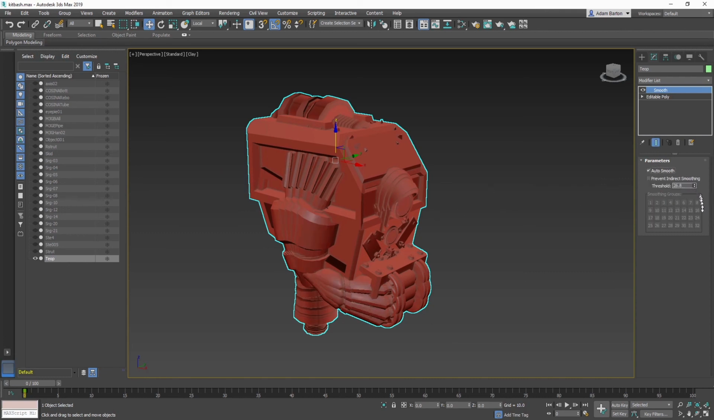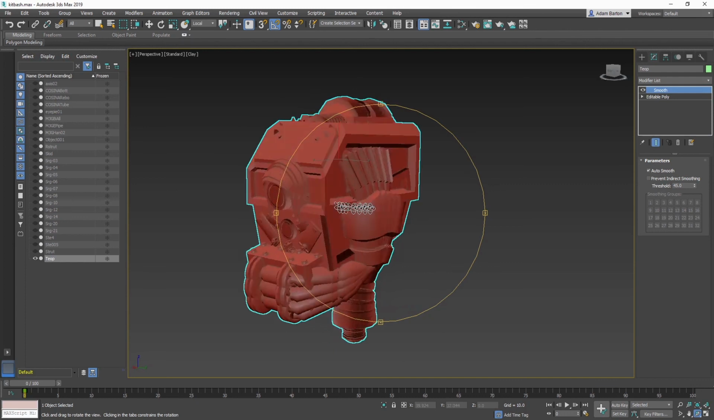So if I turn the threshold down, you can see we have a lot of hard edges, and if I turn the smoothing groups up, you can see that we can get rid of most of the hard edges. Now it will only smooth between connected edges, so it won't smooth if the surfaces are completely different. I'm going to set it back down to about 45 because that's about the angle that I want.